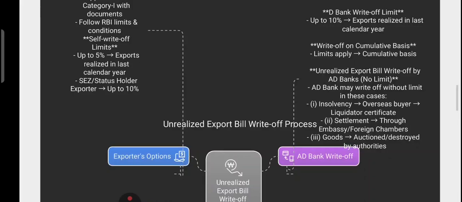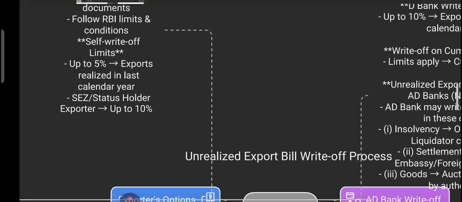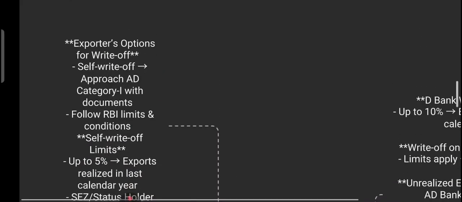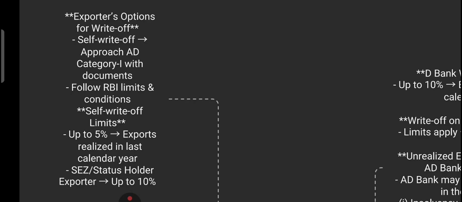First of all, let's talk about the exporter's option for write off. On the left hand side you can see, let's go through it. So friends, first of all, what can an exporter do on their own? They can go for self write off by approaching an AD Category 1 bank with supporting documents. But wait, there is a limit. The exporter can write off 5% of their export realized in the last calendar year. And if you are an SEZ unit or a status holder exporter, good news, you can write off up to 10%. So for general it is 5%, and if you are an SEZ unit or status holder exporter, you can write off up to 10%.